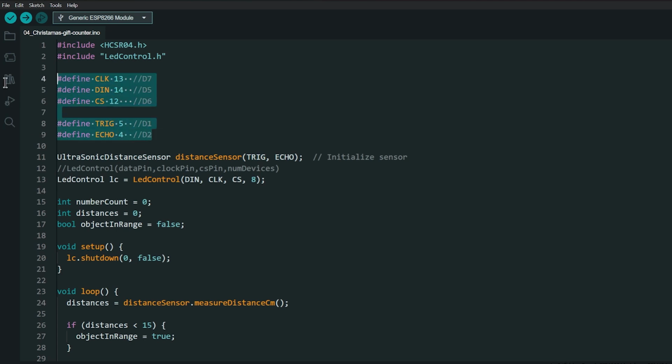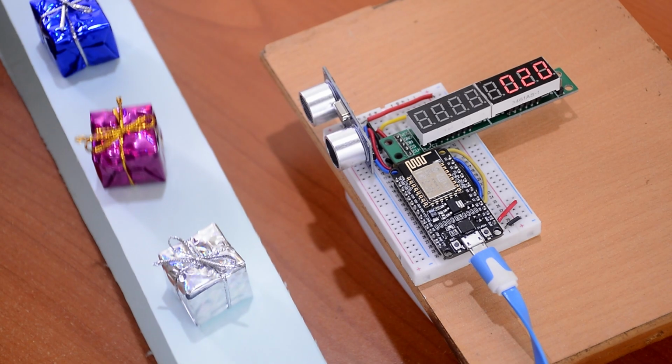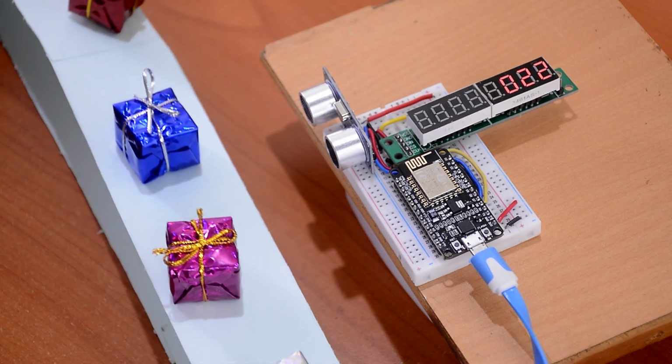If you want to change the pins or use a different board, change the pins here. Everything else is pretty straightforward. But if you still have any doubts, let me know in the comments. And now, Santa can easily count the number of gifts he's sending out.